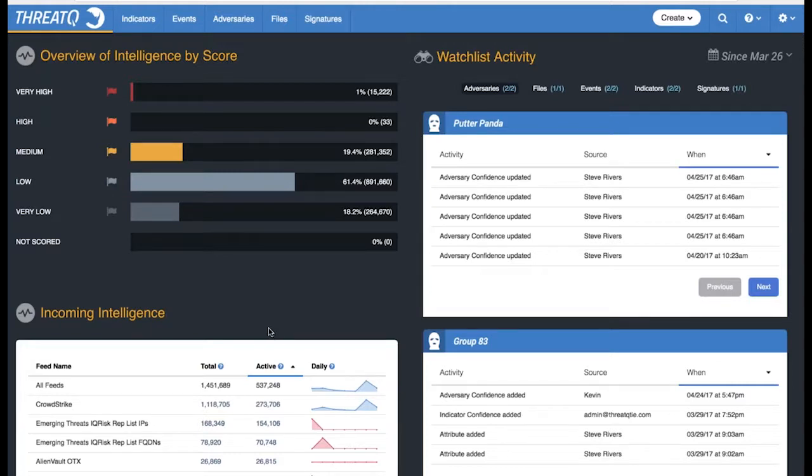So this is an overview of the platform. Now, what I plan to do next is I will actually show you a few examples of these particular integrations in action through our actual platform itself. So we start out by logging into the ThreatQ platform.